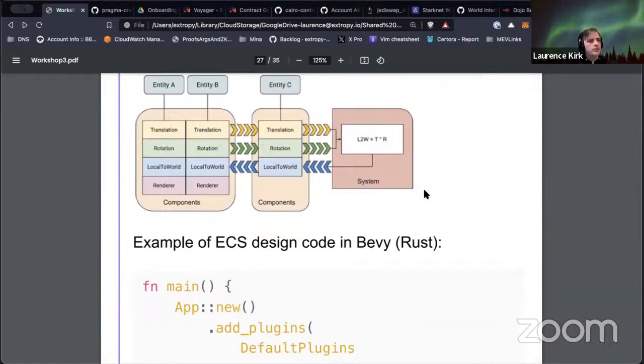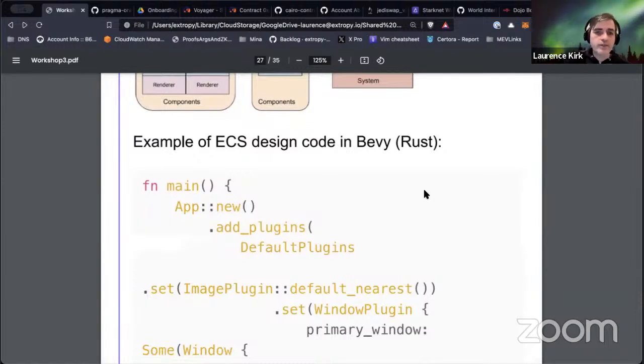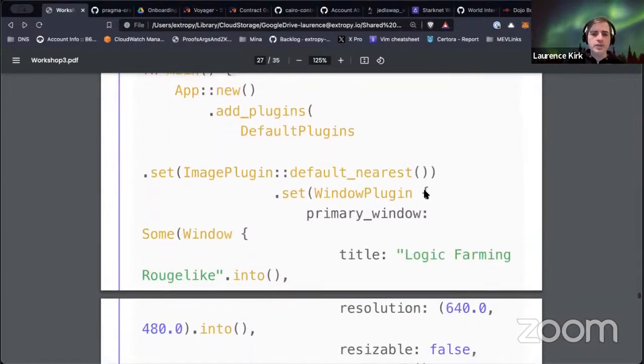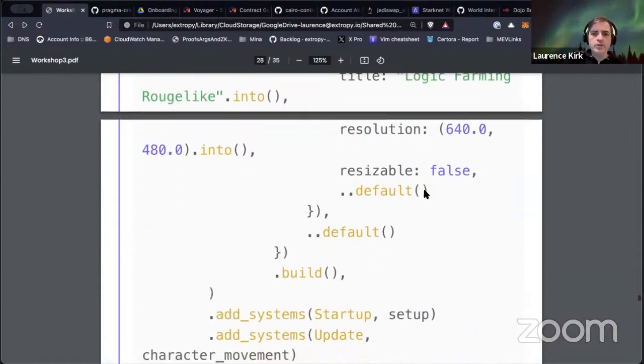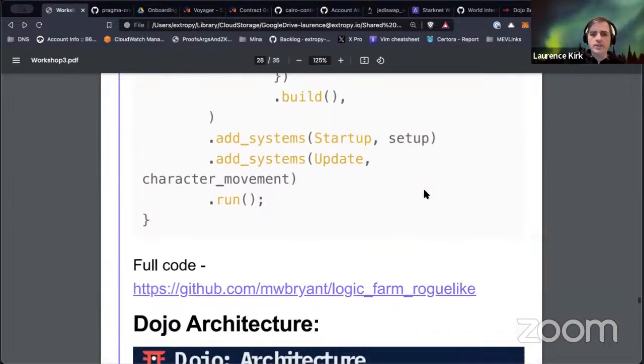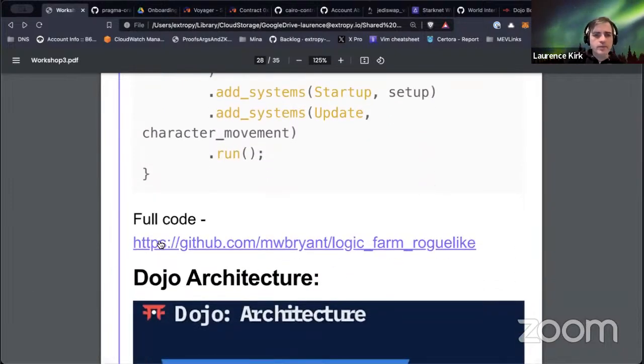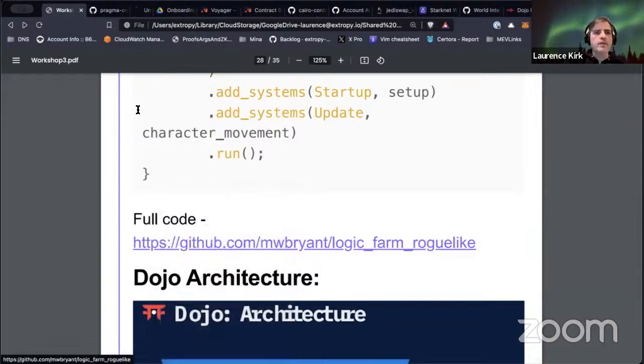Now, if you're building a UI, there is a project called Bevy that will help you to do this. This is just a little bit of code here to show you what this looks like. Let me show you that link.